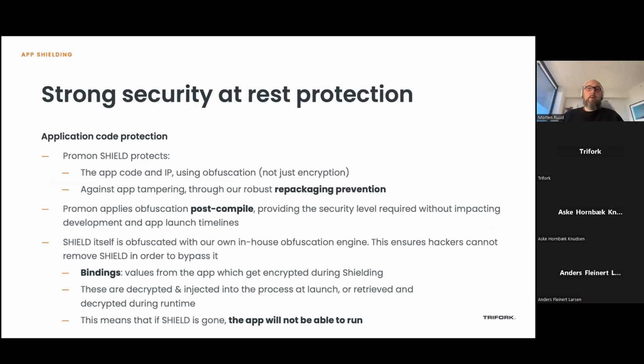So a little bit about how we approach that. Obviously we protect your application code using both obfuscation and encryption. We have what we believe is the most robust repackaging prevention out there. It has never been bypassed, meaning that none of our customers have had their applications modified and then allowed to execute in the wild.